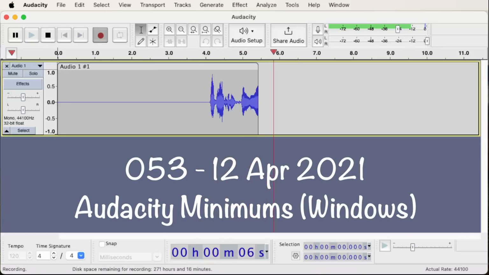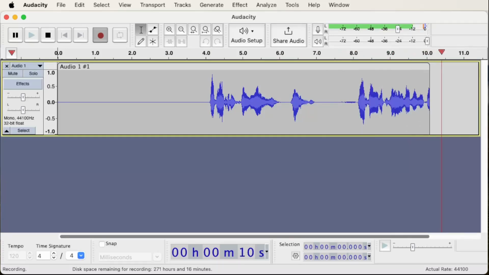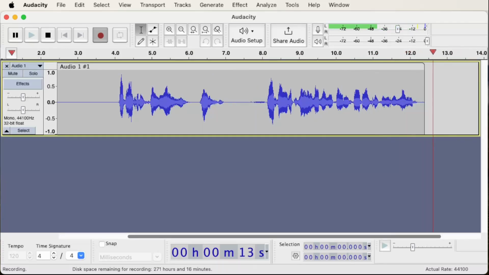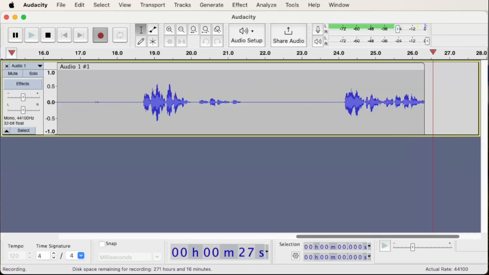Audacity 3 minimums, Windows. Last time we looked at minimum hardware requirements for Audacity 3 on Mac. This time Windows gets the same treatment in the latest edition of Stuart's Audacity Tips.